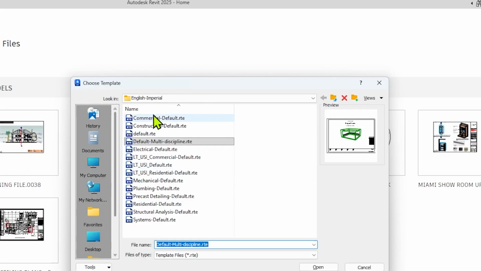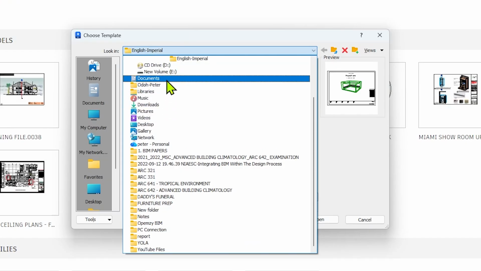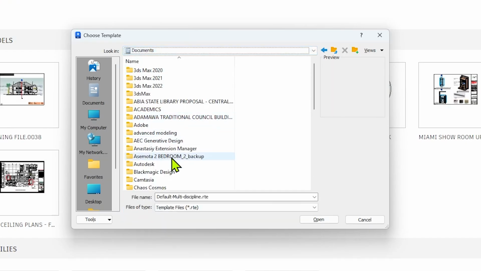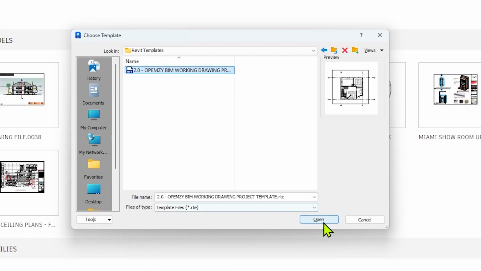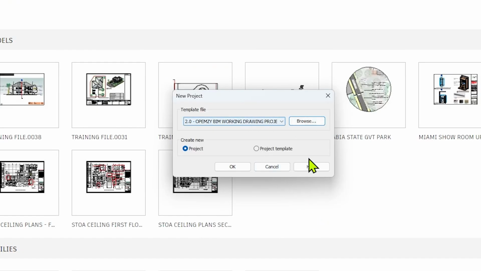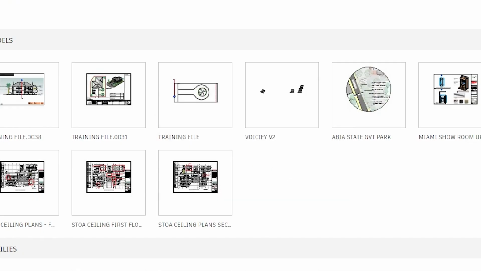And in my own case, I would have to maybe go to my documents and search for where I kept my template file and then load my template file before clicking OK to start a new project. But there is a way you can set it up so that every time you open Revit, you can see your template file here. And this is how to do that.